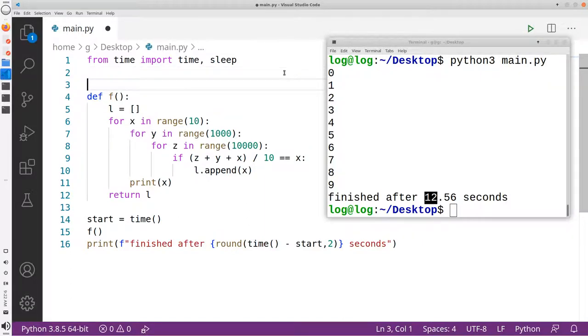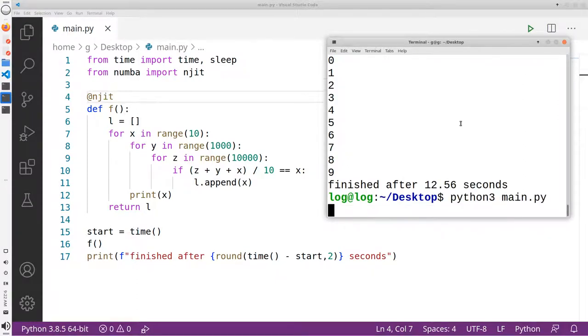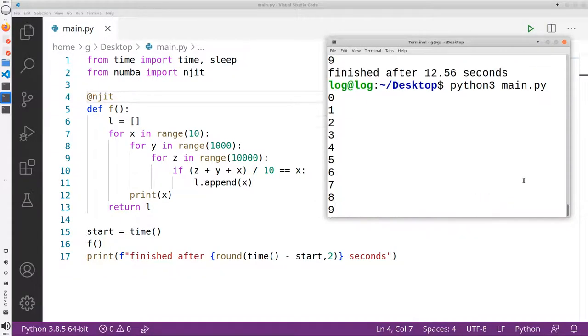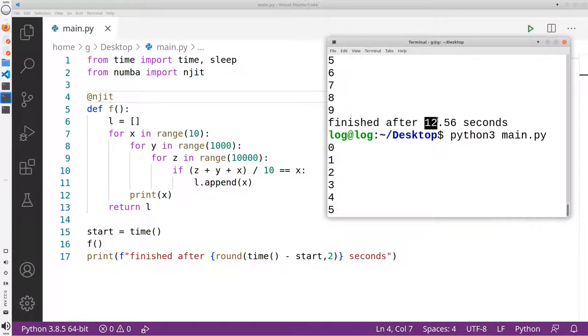Now, to show you how that works, I'm just going to import from Numba. I am going to import njit. And njit is a decorator that you are supposed to stick on top of functions that you want to optimize. So, for example, if I want to njit this f function, all I'm doing is adding njit on top of this function. And when I run this, it is going to be a lot faster than it used to be. As you can see, even though it's still 1 second, it's not perfect, but it's a lot better than 12 seconds.